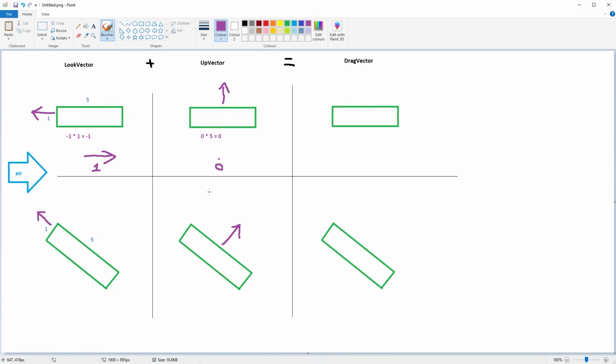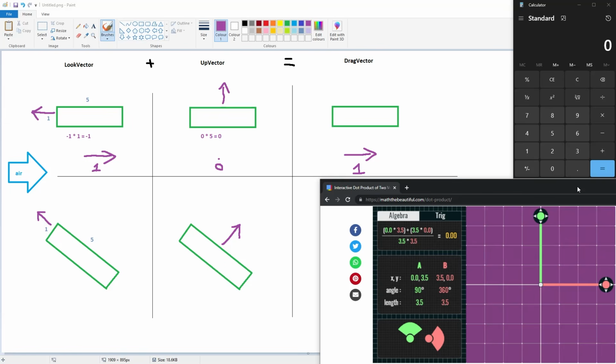And so now all we need to do is add these two vectors together. So a vector with a magnitude of 1 pointing to the right plus a vector with 0, 0, 0 will equal a vector pointing to the right with a magnitude of 1. So let's now do the same again, but this time for the part at the bottom.